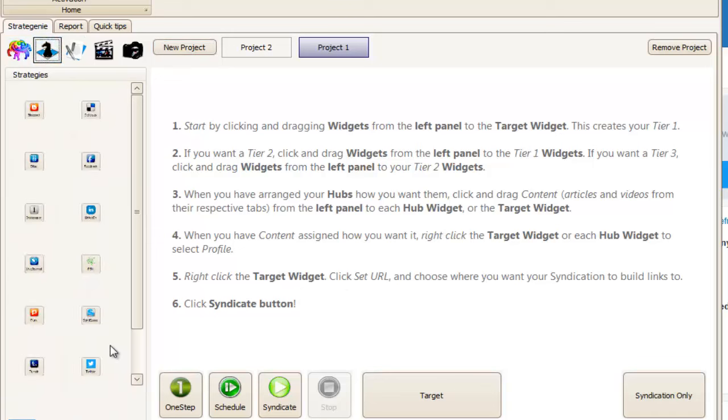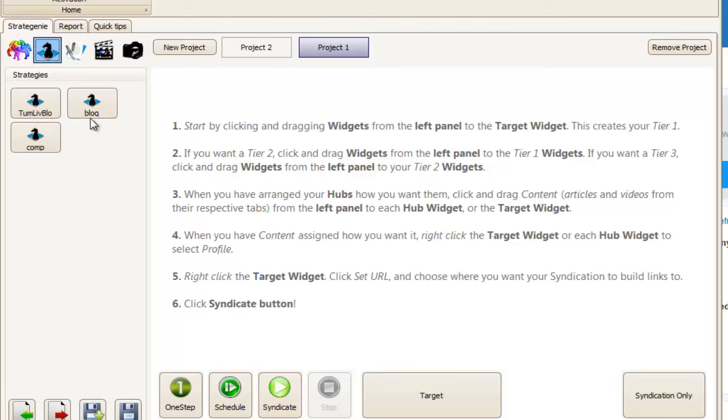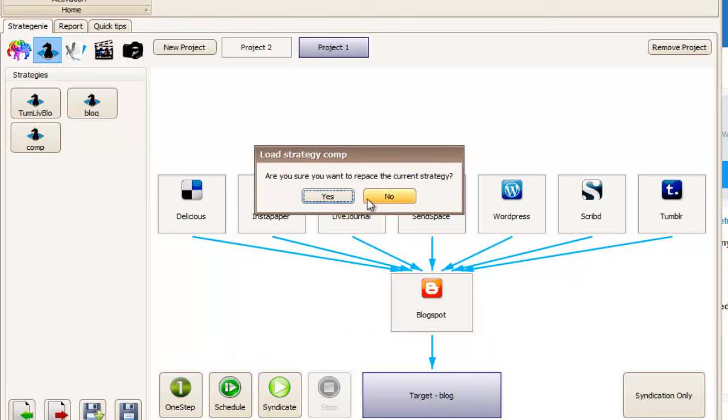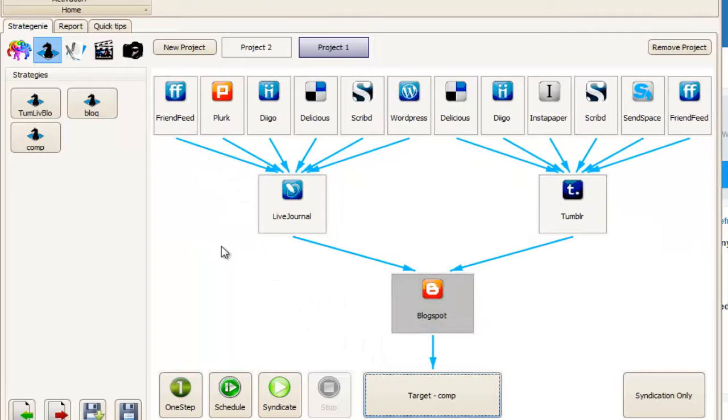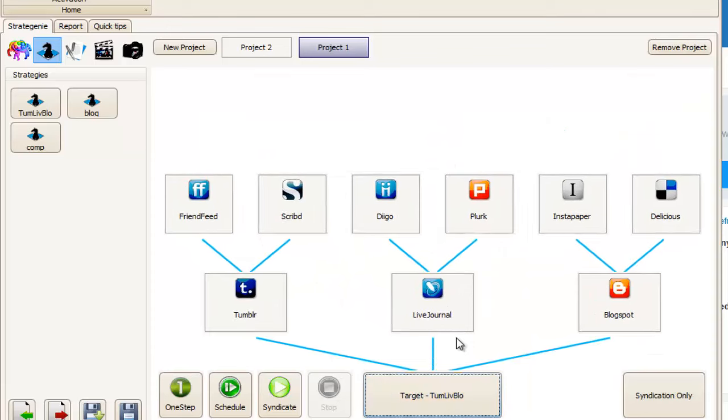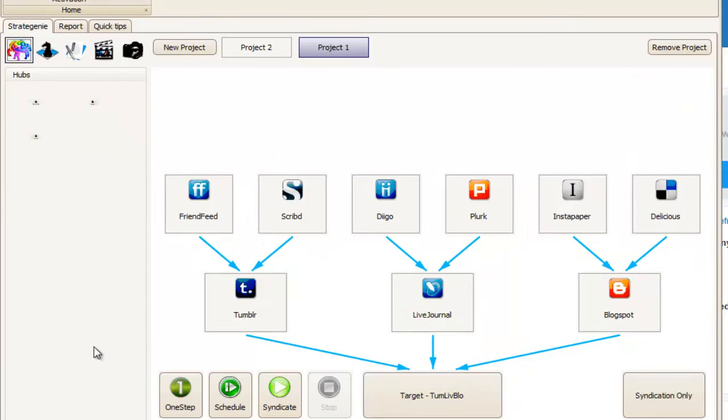So what I'm going to do is go over to this Strategini again one more time. I'm going to click on, for example, blog, and what you'll see, it automatically creates these for me. Or I can do comp, for example. Oops, I'm going to replace that. As you can see, it automatically comes with some strategies already built in for you. You don't have to do this if you don't want to. You can build your own strategies if you want to.